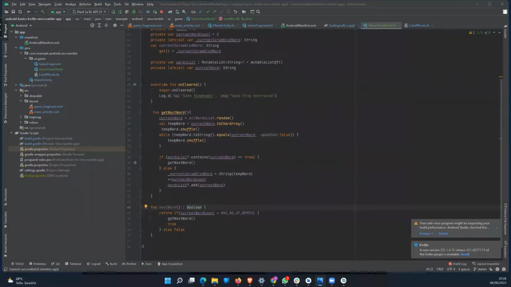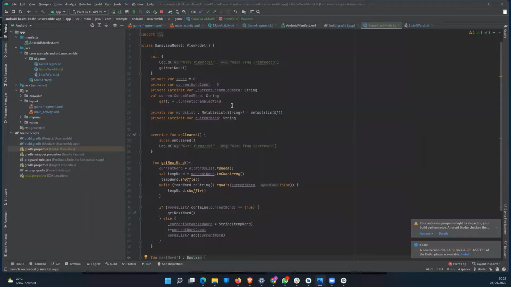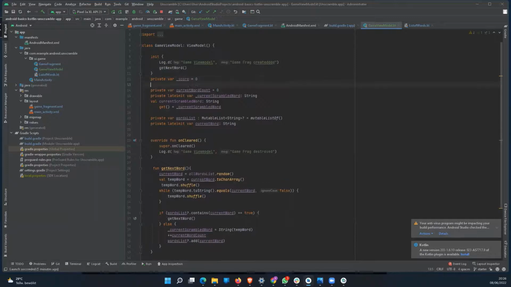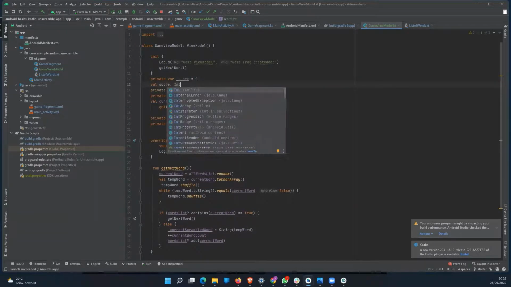So let's implement it. We're going to use the Material alert dialog from our Material Design components library. But before that, since we're going to make use of the score, let's add a backing property to the score. We talked about backing properties. So I'm going to make this _score, and then I'll say val score, which is of type Int.